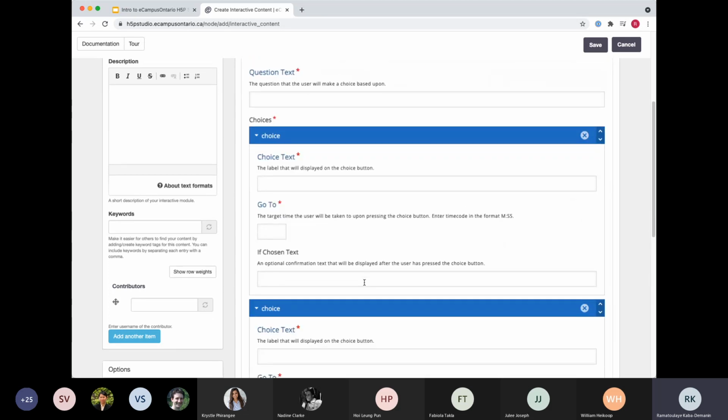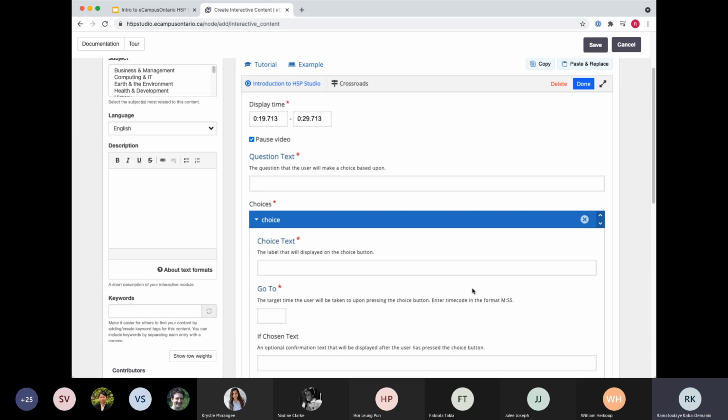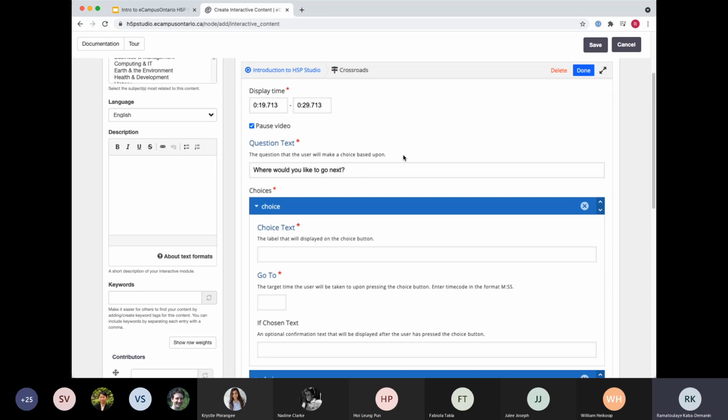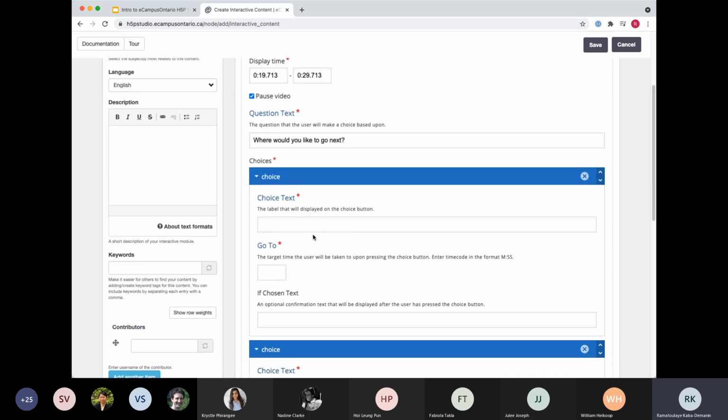Crossroads is handy if, for example, you want to add directional choices to your video. Let's say we want to give people the option to do something: where would you go next? Again, this is based on what video you have and what content type you're selecting, but this is that directional thing you can give someone to make a decision on. So the question is, where would you like to go next? The choice text for one can be, let's say, launch date, because I know it talks about when H5P Studio was launched.